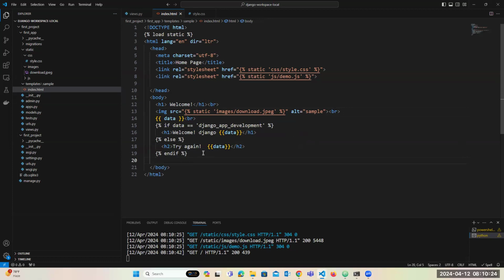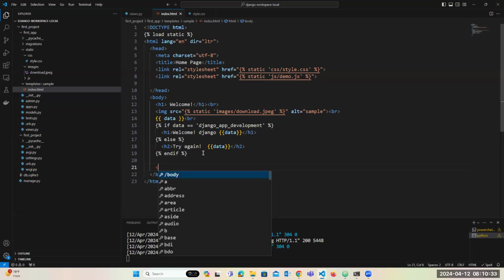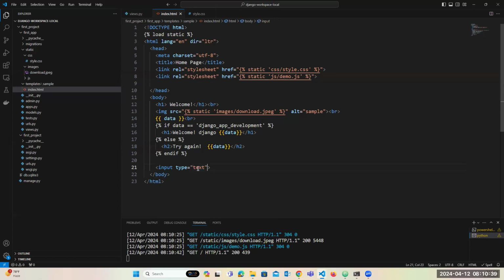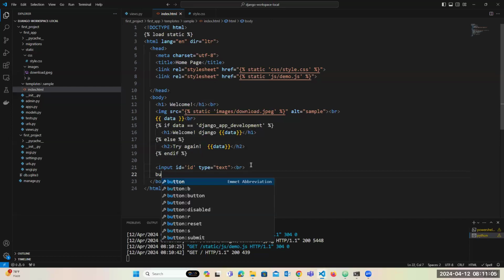And what else? The final thing is I want to do some actions using JavaScript also. How to do that, we already know, right? I will create one input. The input type is text, and its ID is something, say ID equal to ID. I'm giving the ID. Then BR, and I'm creating one button.